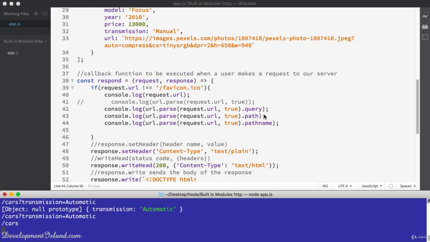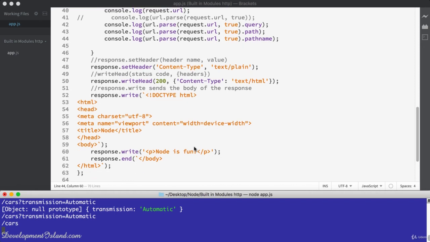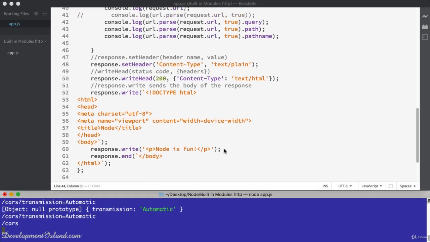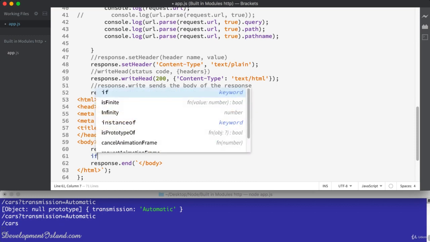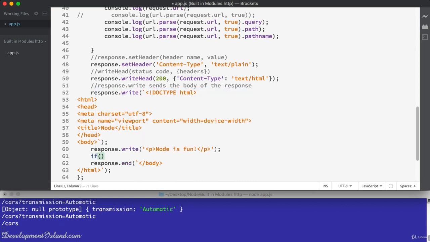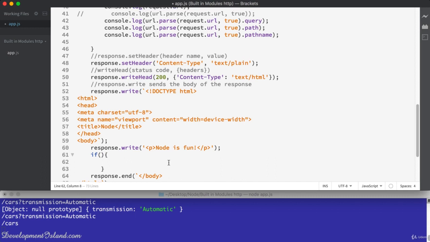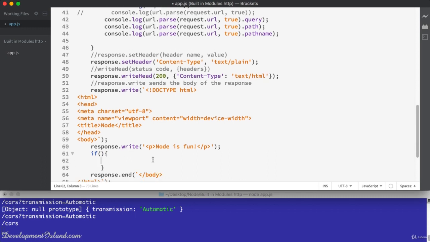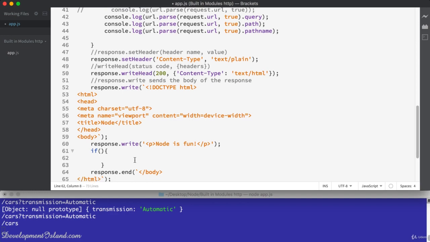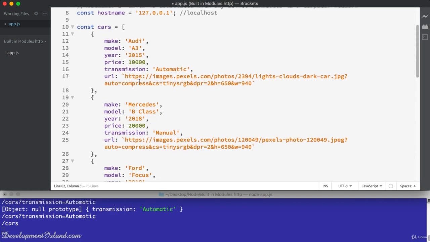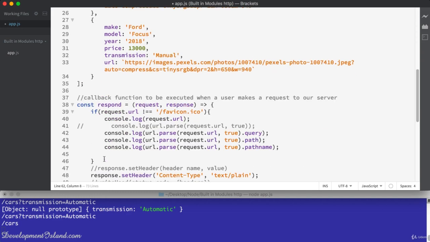All right, now here comes your next challenge. So just before the end of the body tag, you will need to check if we are dealing with a car search, meaning that you're going to check if the path name is cars or /cars. And then if that's the case, you're going to print all the cars corresponding to the query, including their details and a picture of the car.